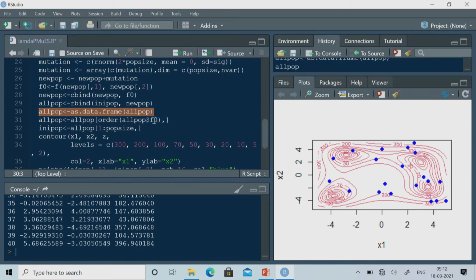So, how am I sorting? I am sorting in terms of f0, that means the last variable, the function value. To do that, I can use the order function, and how am I sorting?